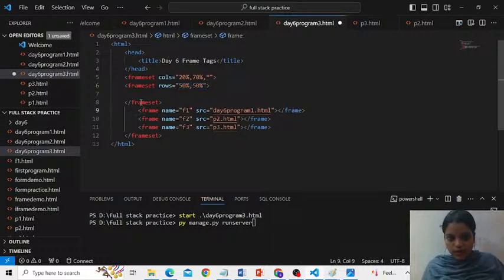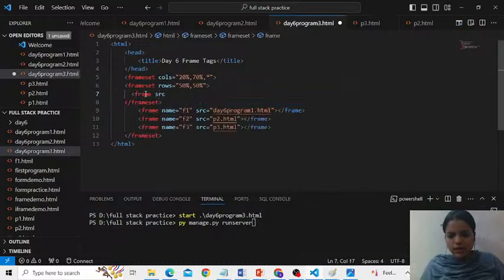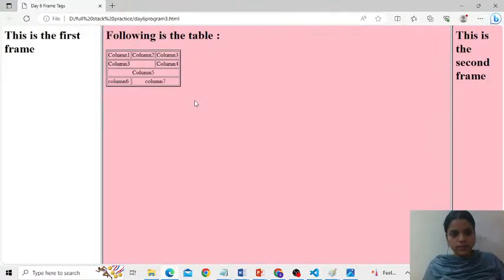Is it okay? I think I have to write the frame tag, frame src. Name is optional, so I skip it for the time being. src. p1. P1 is unused, so let me use that file p1.html. Check the output up to here once. Alright, so this is p1.html. This is the first frame.